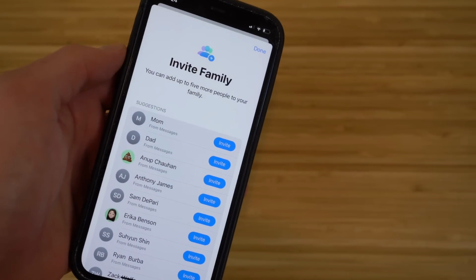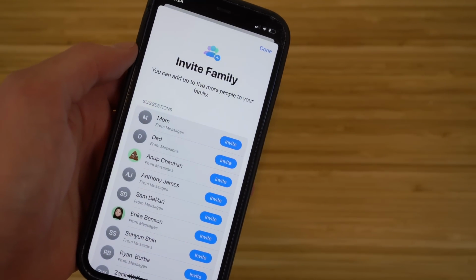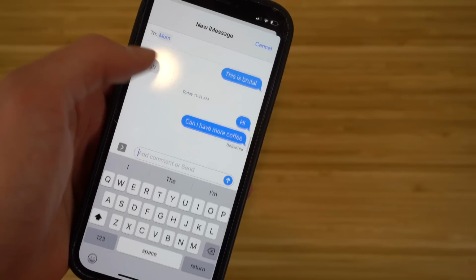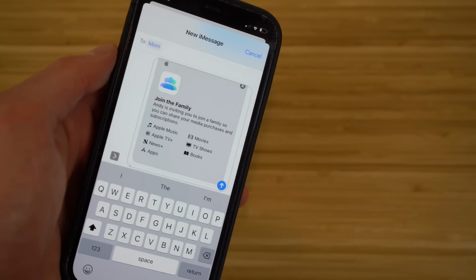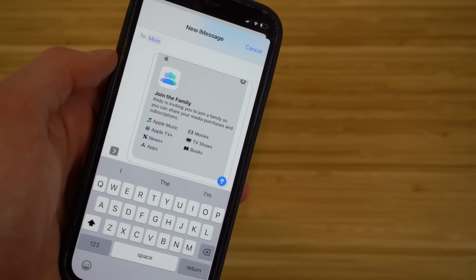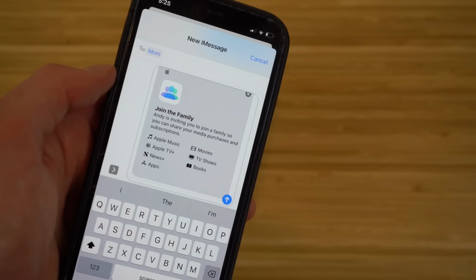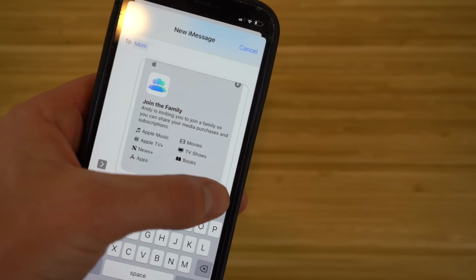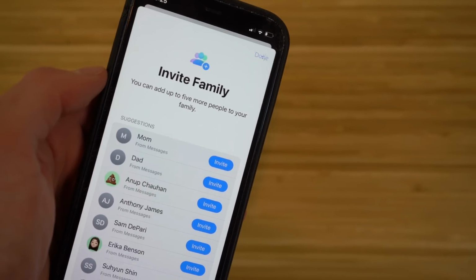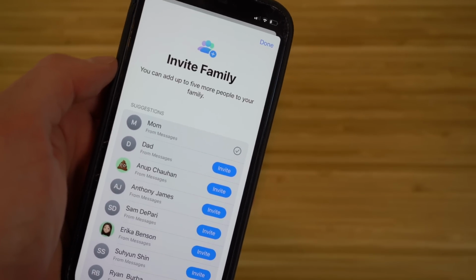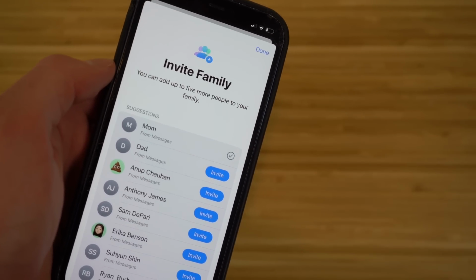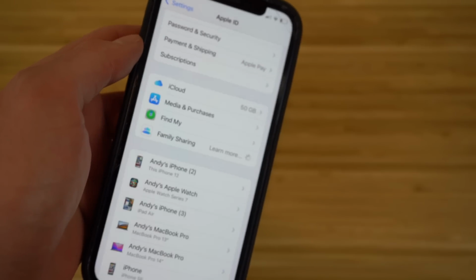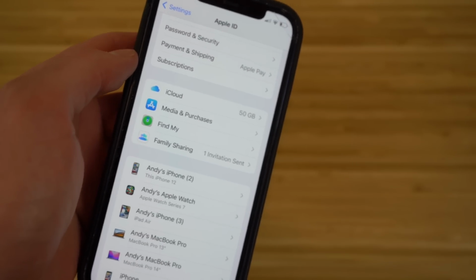Now you can see we're on this invite family section where you can add up to 5 more people to your family. So I'm just going to add my mom and dad right now. Let's click invite right here. Now it's going to take us to this messaging page where it's going to say join the family. Andy is inviting you to join a family so you can share your media purchases and subscriptions. This text message is going to be sent to my mom. So let's click send right here to send that message. Now it's loading, so just wait until it's done. For the sake of this video, I'm only going to have my mom included. So we're going to click done right now. Then it's going to take us back, and now we have 1 invitation sent.